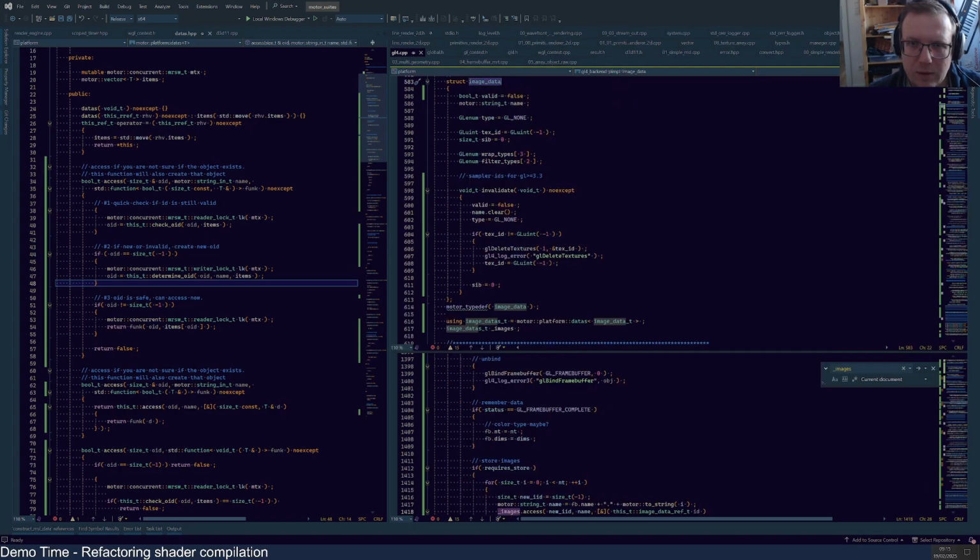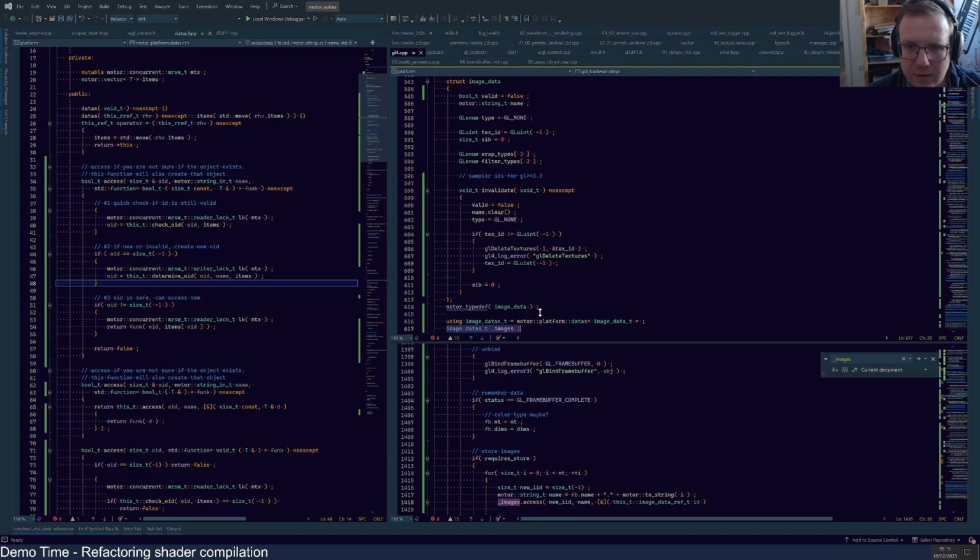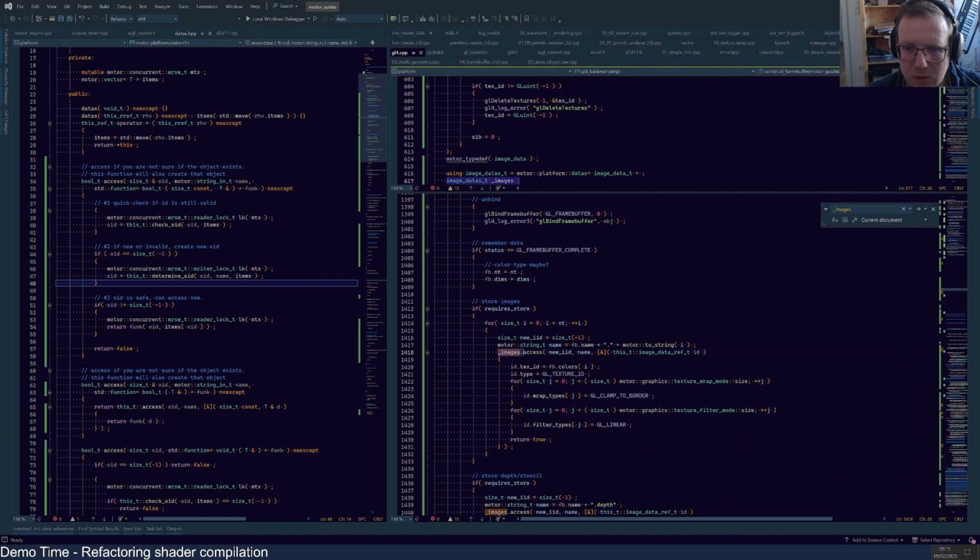Here, for example, we have the image data that is stored in this data type I just explained, and then we can place all images into this data struct, and then we can access it like so. We say images.access, and then we use that ID. This is a unique ID for a specific object, in this case for a specific image, and if that ID is valid, we know the image is there, and if it's not, it will be created in this data structure here.